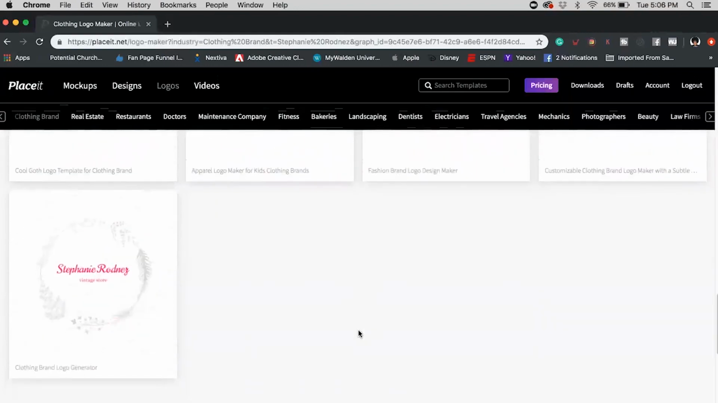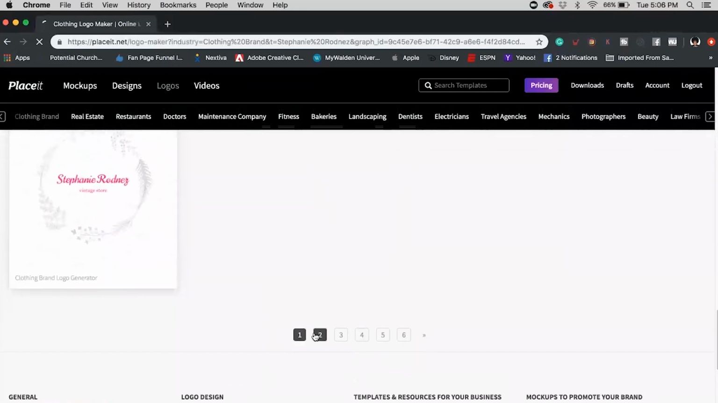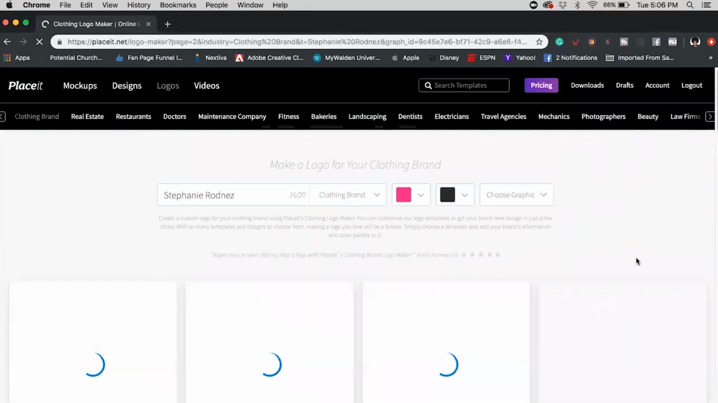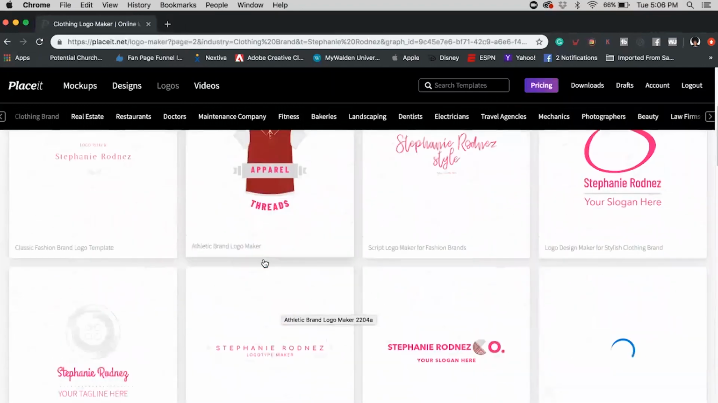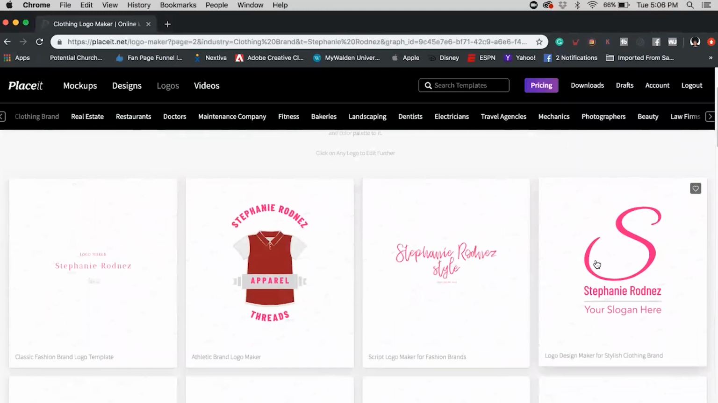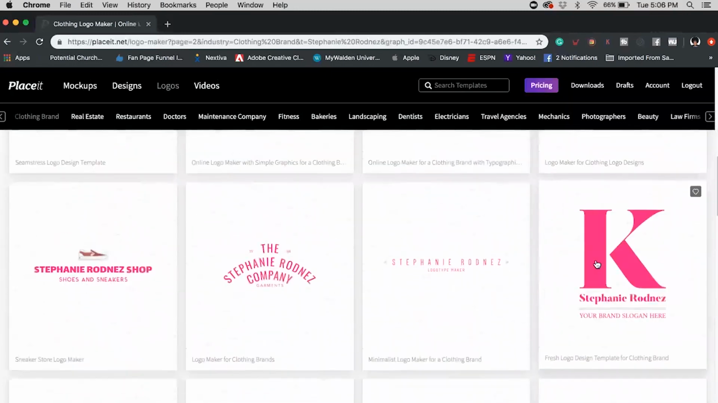So I'm just gonna scroll through, see if we find something that we really like. Look how many pages that they give us. They give us so many different pages. How insane is that? Oh, that's really cute. Like there's a whole shirt with that one. Ooh, there's an S. There are so many different options.